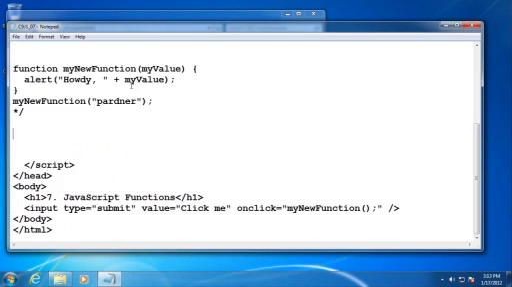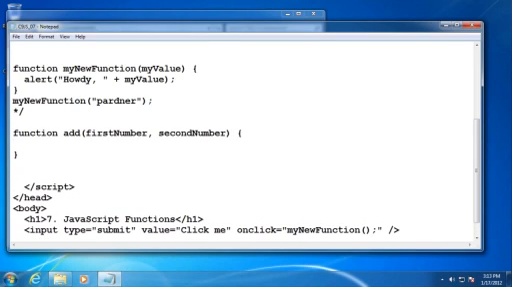All right, let's take a little departure here and let's create a simple function called add. We have two arguments, and I can define as many arguments as I want to when I declare or define my function. In this case, I'm going to return the result of first number plus second number.